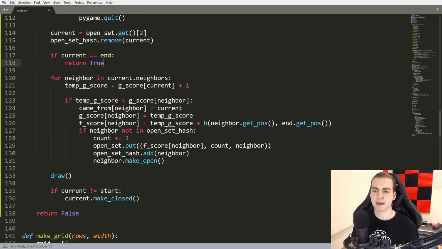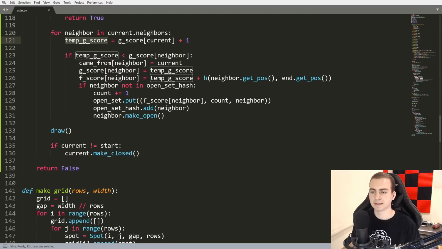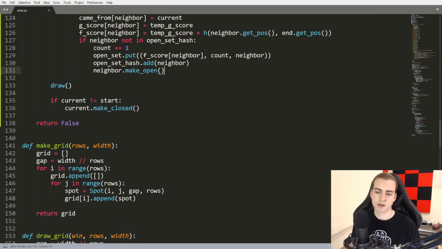We say if we're at the end, we found the path, we finished, boom, we're done. Otherwise, consider all the neighbors of the current node, calculate their tentative G-score, their temp G-score. If that's less than whatever their G-score is in the table, then update that because we found a better path, and then add them into the open set hash if they're not already in there. And that is the very, very basics of how this works.